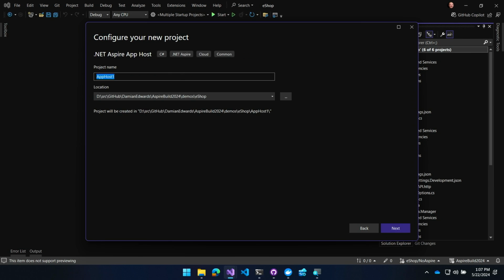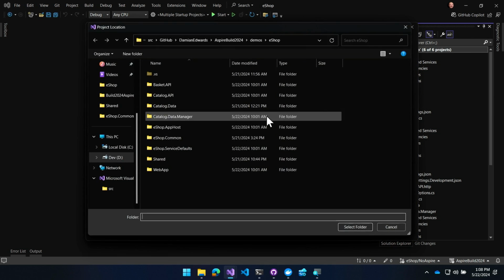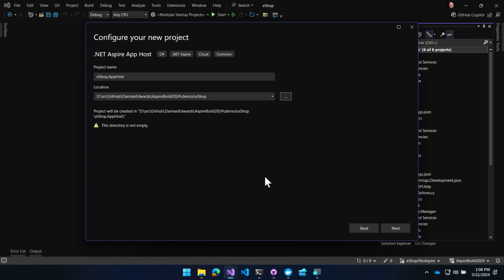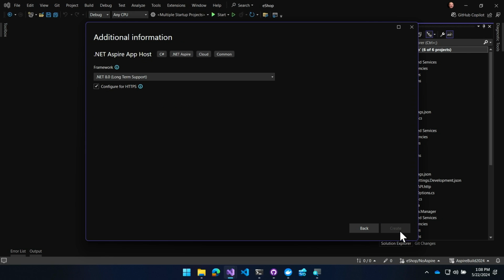And we'll call this one eShop.apphost. It'll probably tell me the directory is not empty because of Git. So let's just delete the last one. We don't care about that, and we don't care about that one. Okay, so we'll do that, make it reevaluate it. There we go. All right, pretty easy.